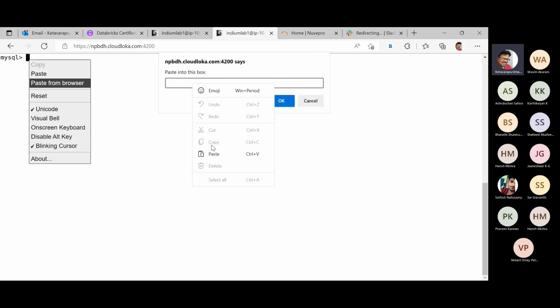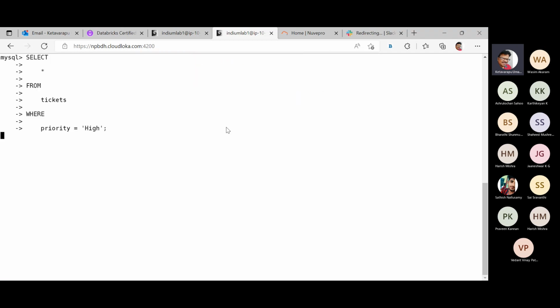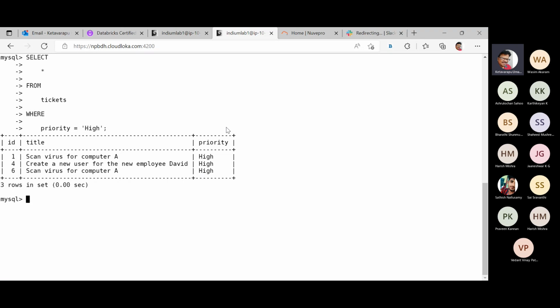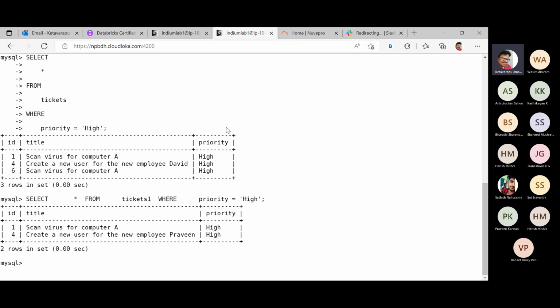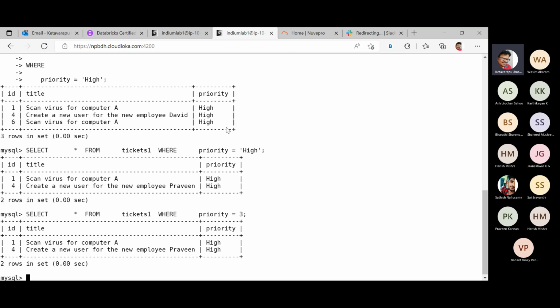Similarly, we'll use that particular thing only and we'll run the task. So now simply what I can do is make use of select star from tickets one, because at the moment we are making use of this. Some more options were there with respect to tickets one, where scan virus for computer A and create a new user for the new employee Praveen. These two are the highest priority as of now, so as to complete today. And this particular high has the internal representation as some kind of three. So you can observe that aspect also.